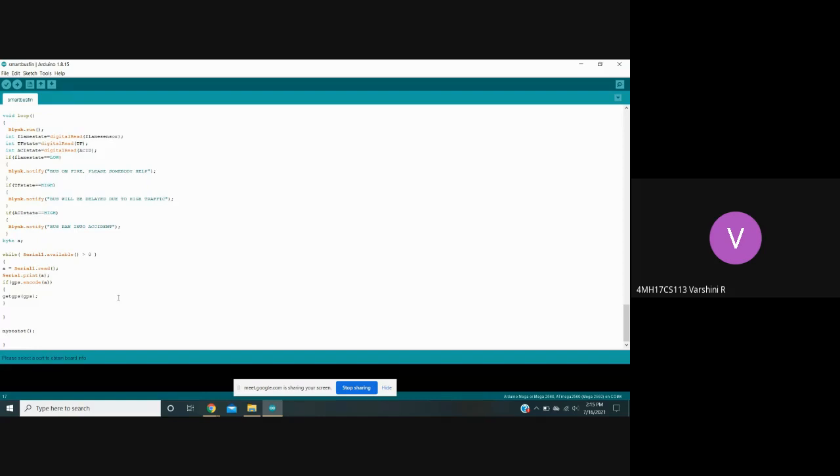Next, we have a while loop here. If the serial connection is available, that is greater than zero, all these functions, that is GPS function, seating status, these functions will work.